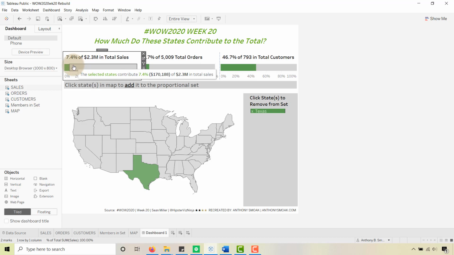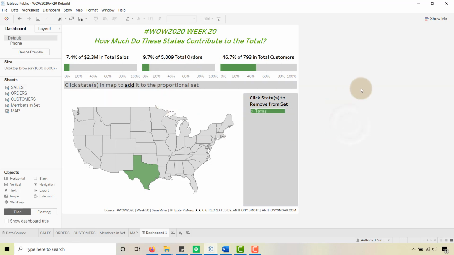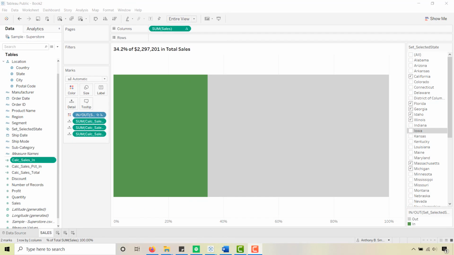If I go back to the completed dashboard here, we built out this piece. So next we're going to build out this piece. It's the same. We're just going to duplicate. It's just we're using different calculations, right, to come up with total orders and that percentage. All right. So now let's build out. We have sales built out.